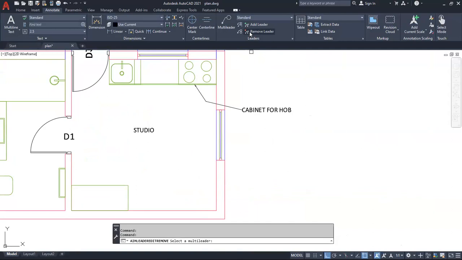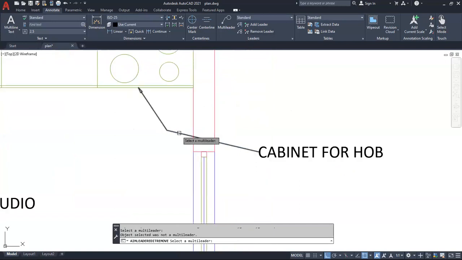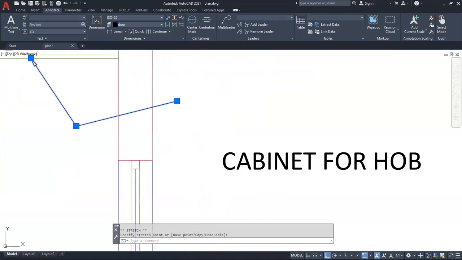You can remove the leader from here. You can select, remove, select multiple, or say M enter. Select this. It's going to ask me to select multiple. I don't want to. Now it's removed the leader, and now it's separate from my text.